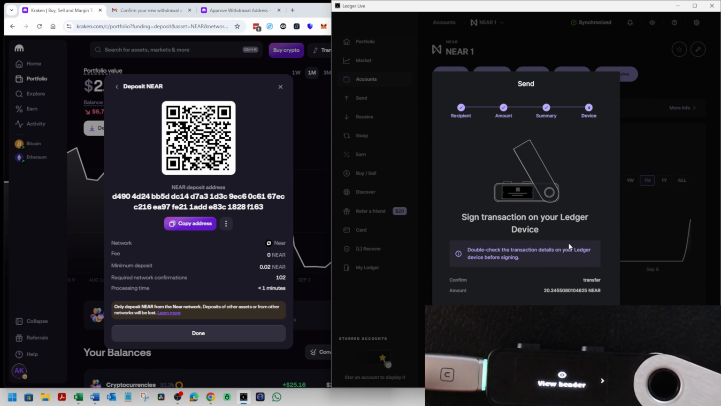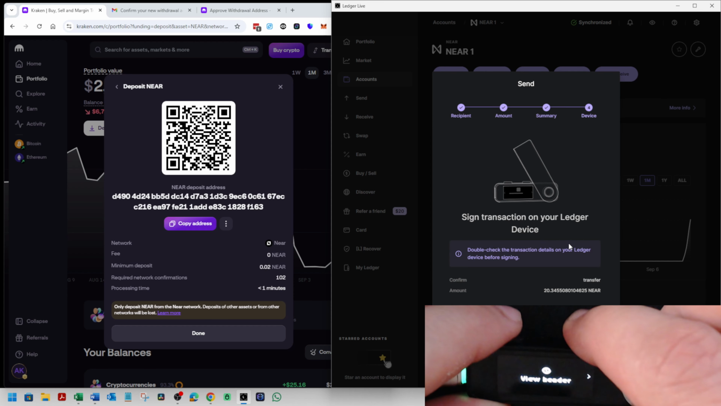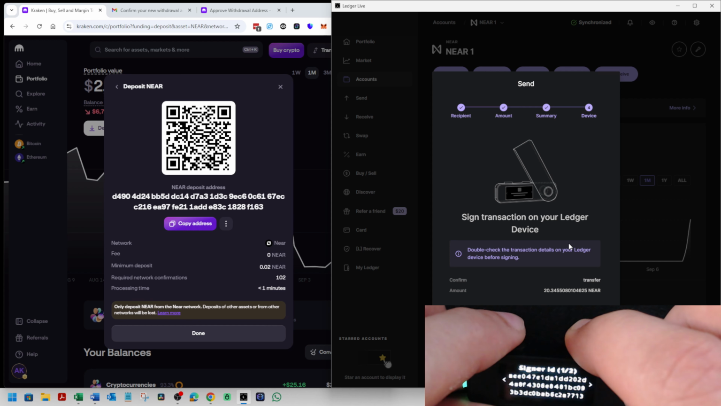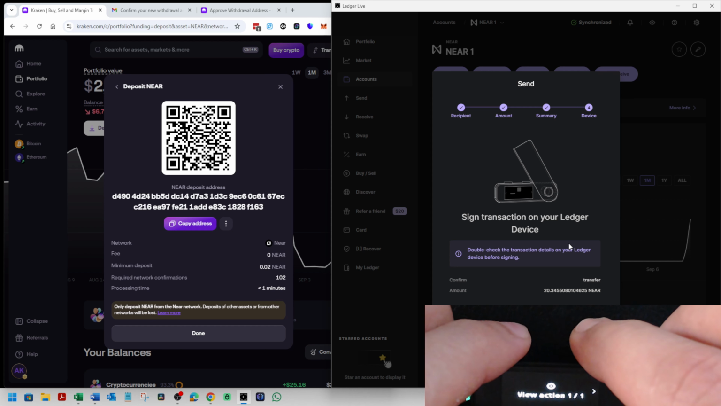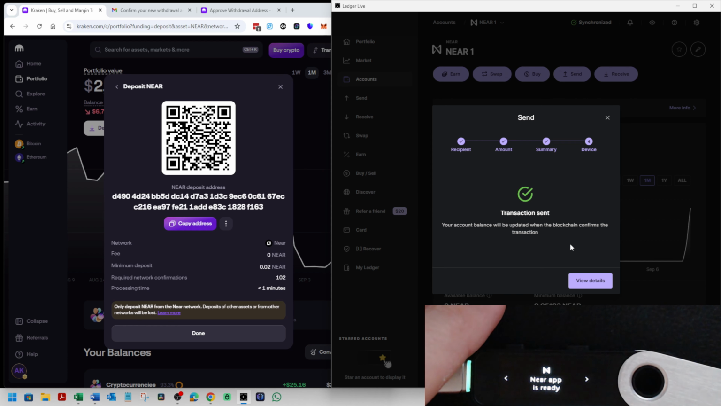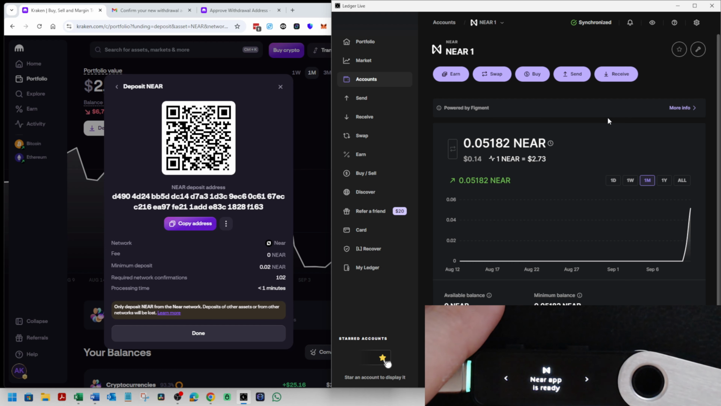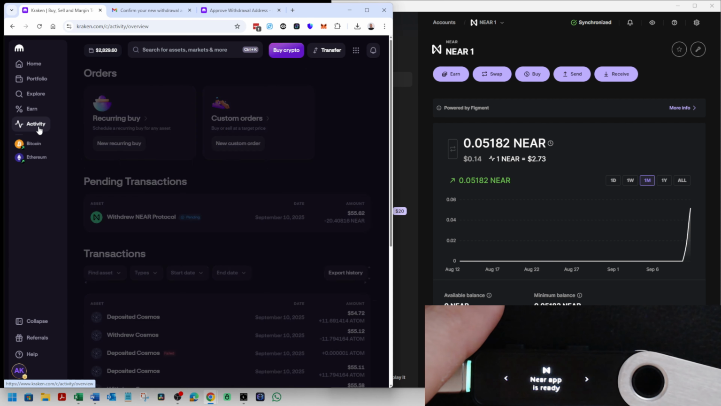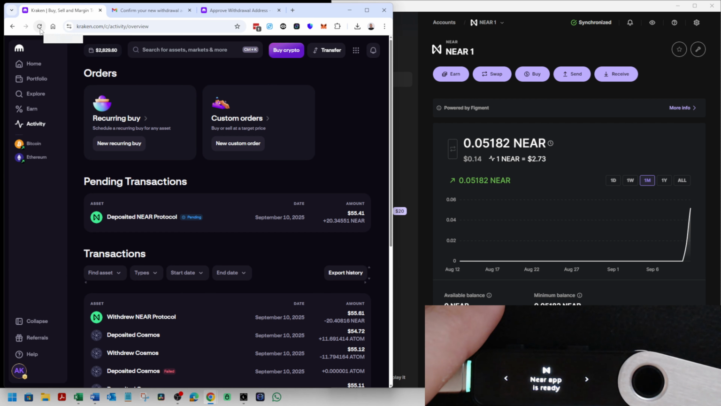And then we can validate the information on the Ledger. So here it says View Reader. So signer ID, receiver ID, 163, which is good. And confirm. So I just double pressed and it's asking me to confirm again. Now I have to sign. Perfect. It started the transaction. And we can check in Kraken under activity to see if it's there. Okay, here we go. So it is showing already. That was really fast.